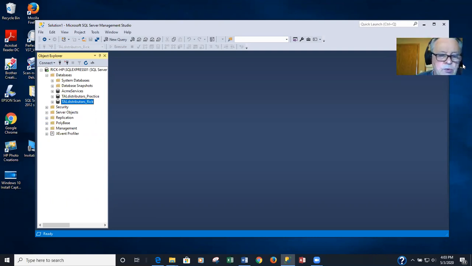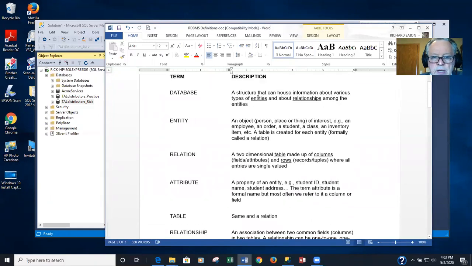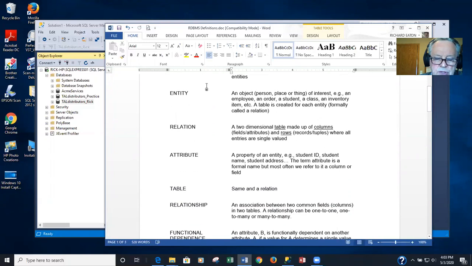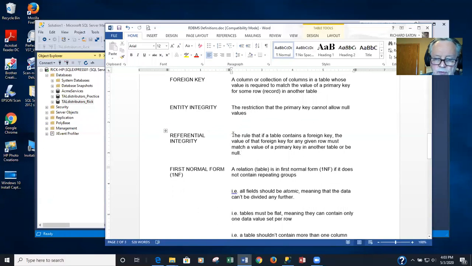I think what we'll do is start with a definition of referential integrity. In Canvas course documents, the document entitled RDBMS definitions has a definition of referential integrity. We've already looked at several of these definitions in prior videos. If you scroll down a little bit, there's a definition for referential integrity. It says that the rule is that if a table contains a foreign key, the value of that foreign key for any given row must match a value of a primary key in another table.